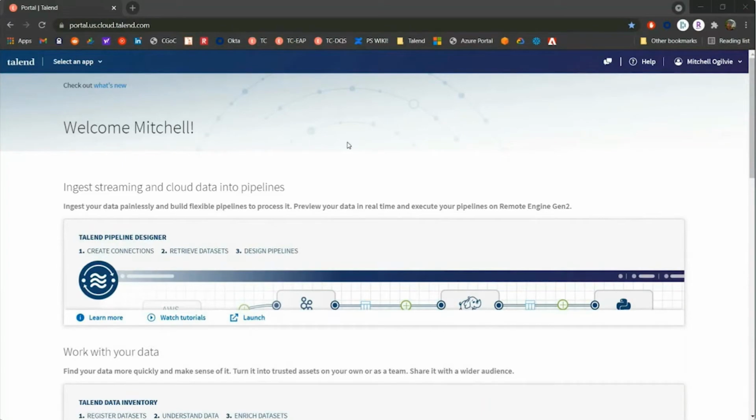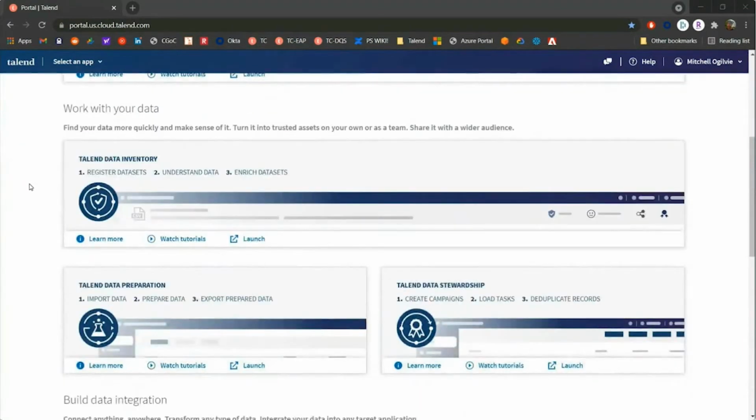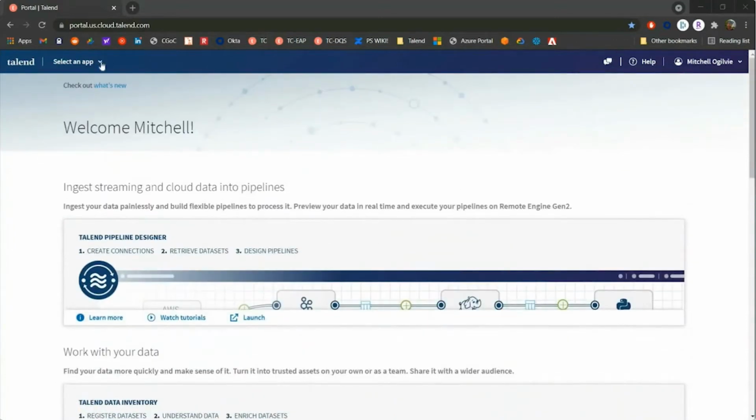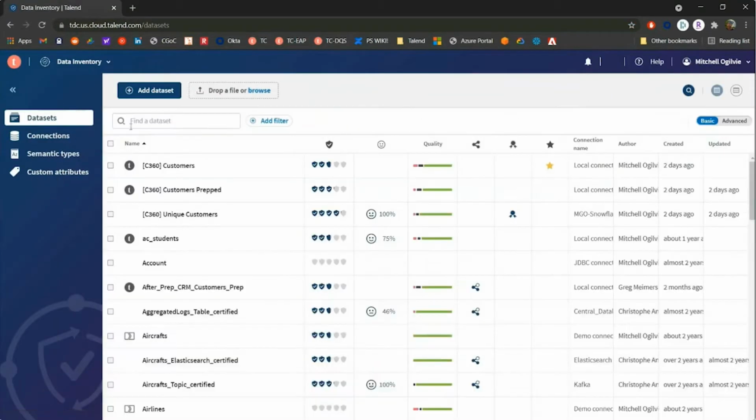Starting from the Talend Cloud application portal, we're able to see and access all the different applications that my user has access to. By using the Select an App drop-down list box, I'm able to find the Data Inventory application and select it to get into it. Here, I can see a number of different views and menu selections on the left-hand side, but most importantly are all the different data sets that I've either uploaded or made connections into.